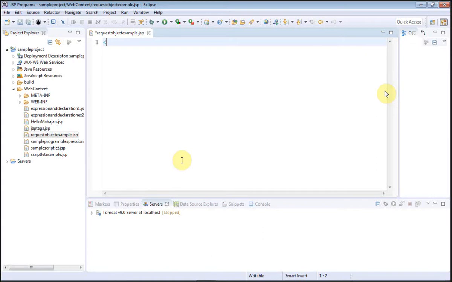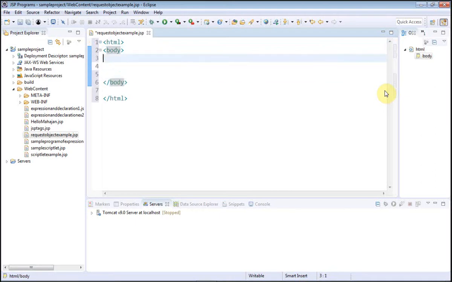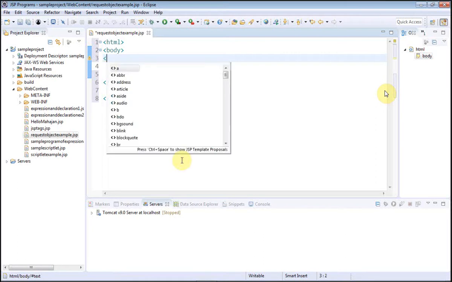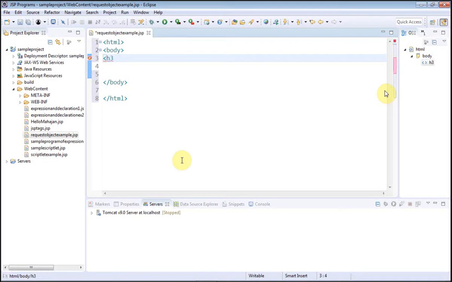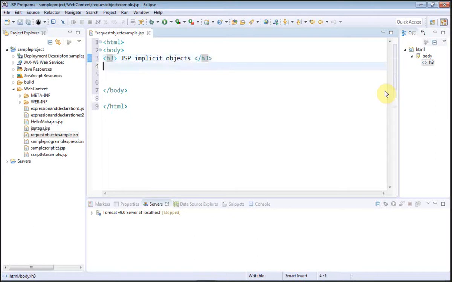Then I'm going to write the HTML tag, then body tag. Then I will show you how to use the request implicit object of JSP. So as heading 3, let me give some message like JSP implicit objects.